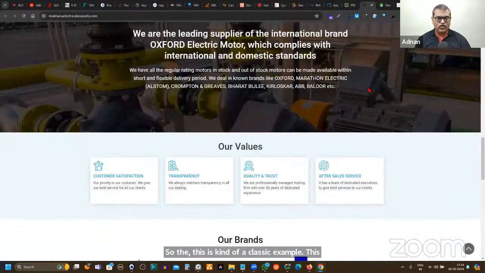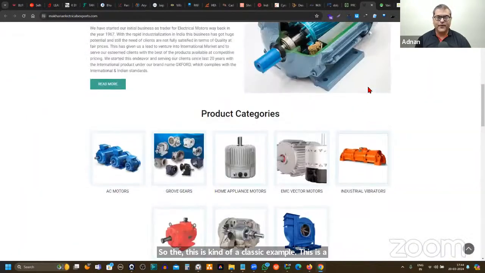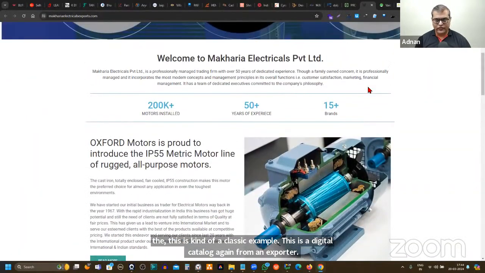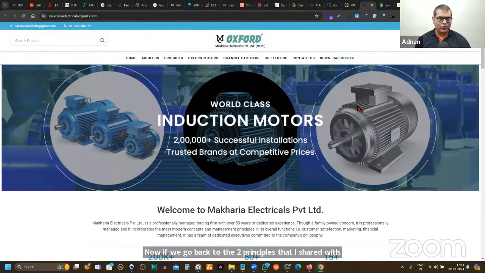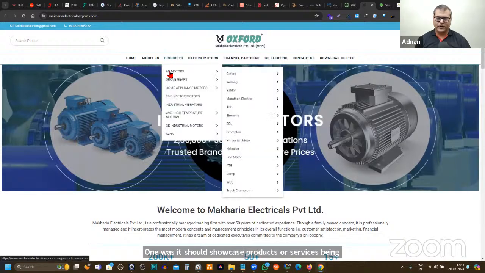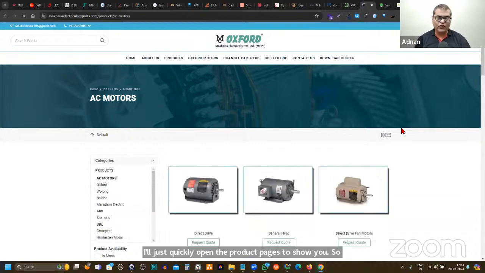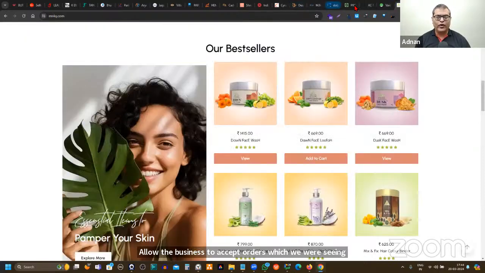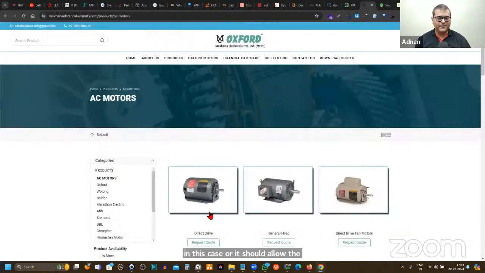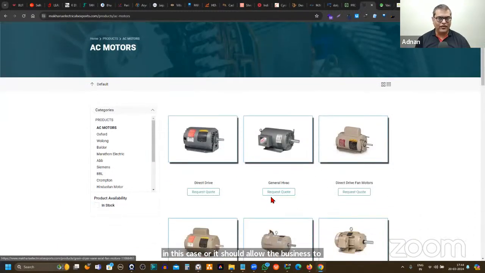This is a digital catalog again from an exporter. Now, if we go back to the two principles that I shared with you with respect to digital catalog, one was it should showcase products or services being offered by that organization, right? So if we come here we can see the products. I'll just quickly open the product page just to show you. So products are being displayed. Second was it should either allow the business to accept orders, which we were seeing in the earlier case, or it should allow the business to generate inquiries. So request quotation can be used.